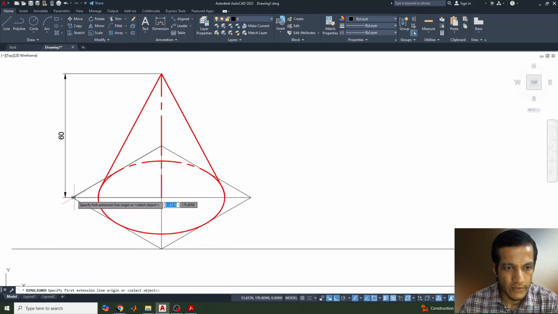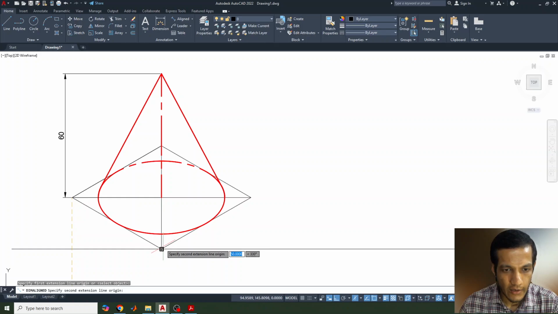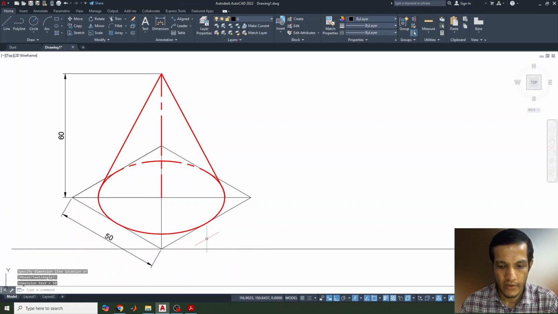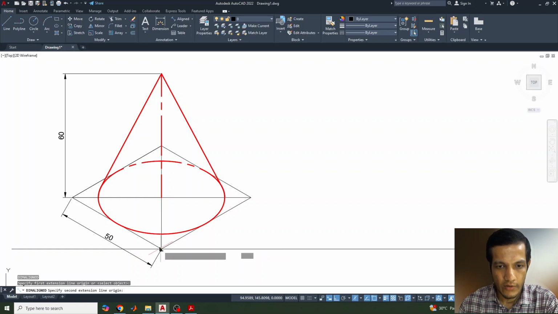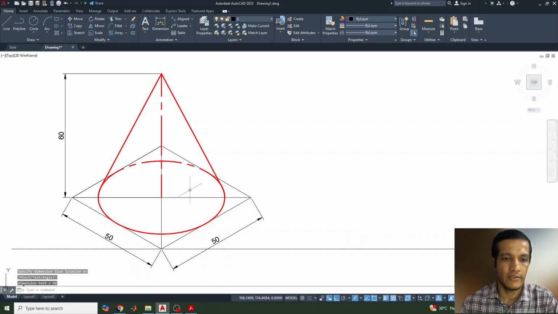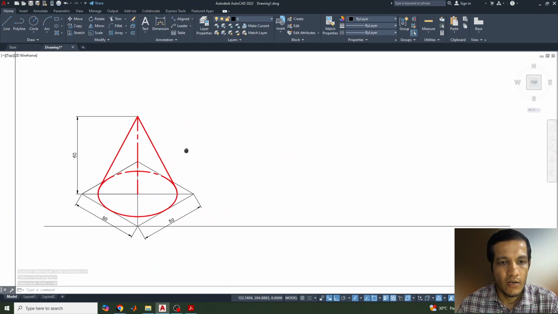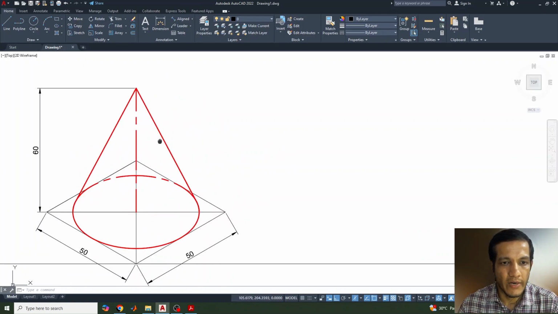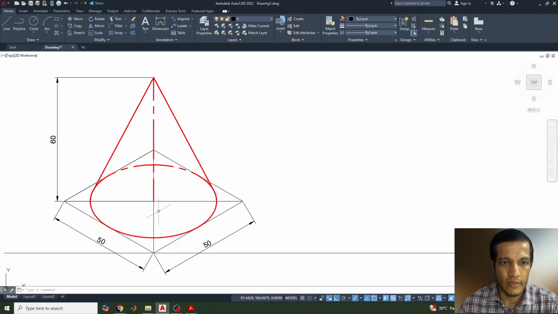So again we'll just select this one and select this one, 50. Similarly this one also we can give 50. So that means the diameter of the circle is given as 50 and the axis is 60. This is when the cone is perpendicular to the horizontal plane. Okay, and here also again we need to give the text as we know.